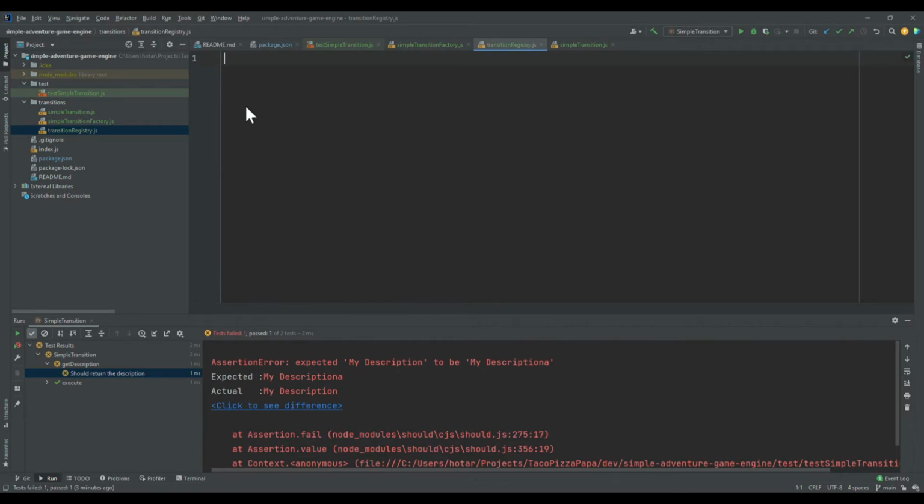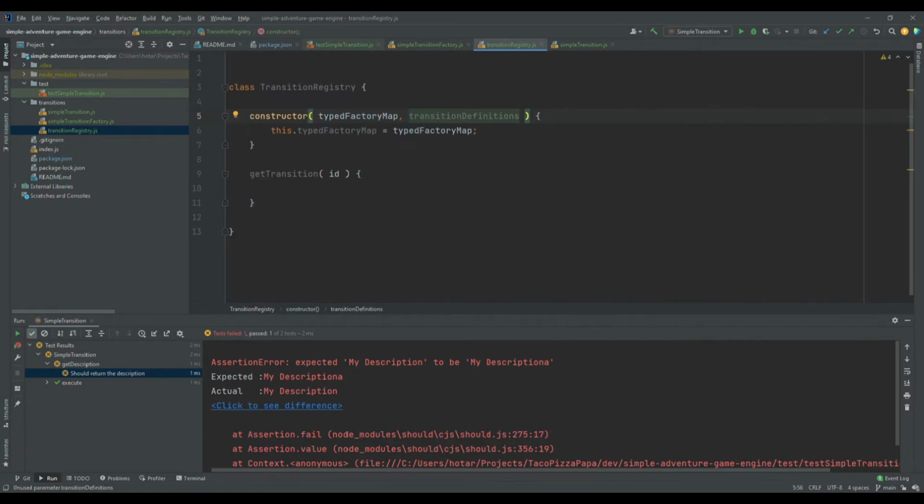All right, now that we have a factory, let's go ahead and create our registry. Remember, the point of the registry was that it was going to be able to take typed JSON objects and turn them into transitions of the appropriate type. Essentially, we need to maintain a mapping between type identifiers, the strings, and transition factories. We're going to hand that to the constructor of this thing. This is going to be our transition definitions, an array based on the schema that we had originally identified.